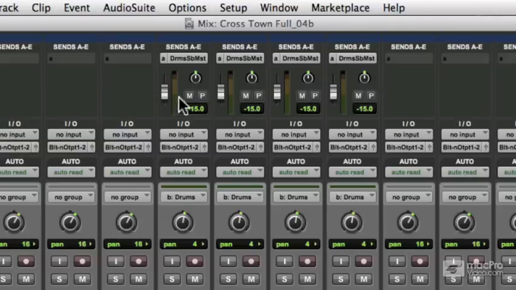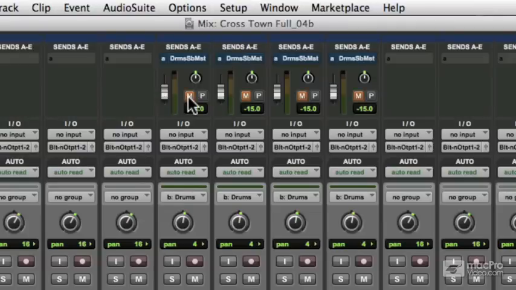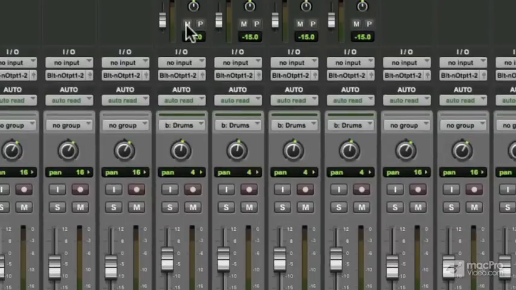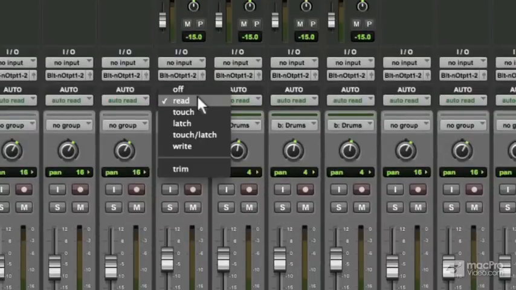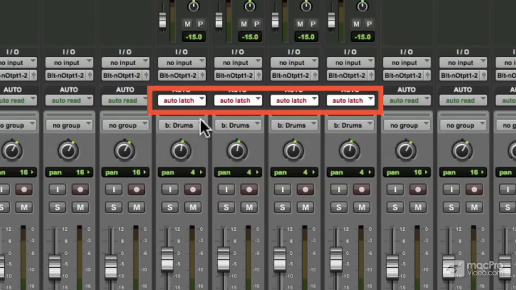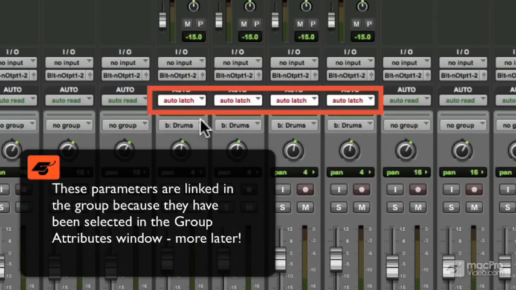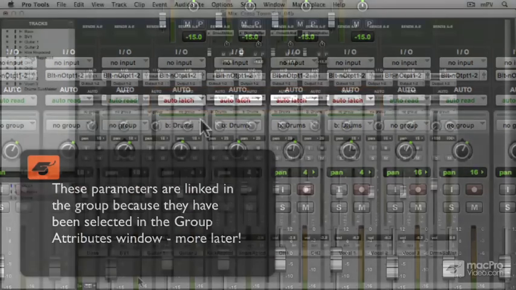Send mute, so I can mute the send on all four sends. And also automation mode settings. So if I change the automation mode of one member of the group to, for example, latch, all four will change. So they're the track parameters affected by mixed groups.